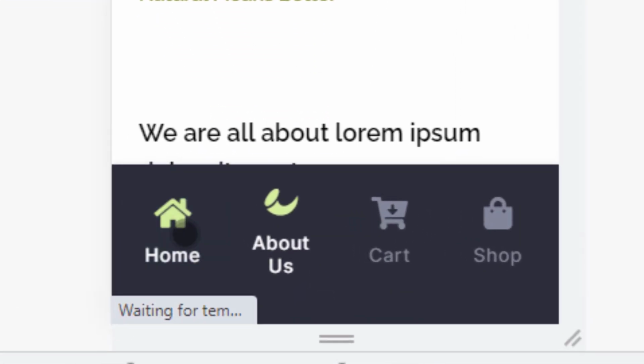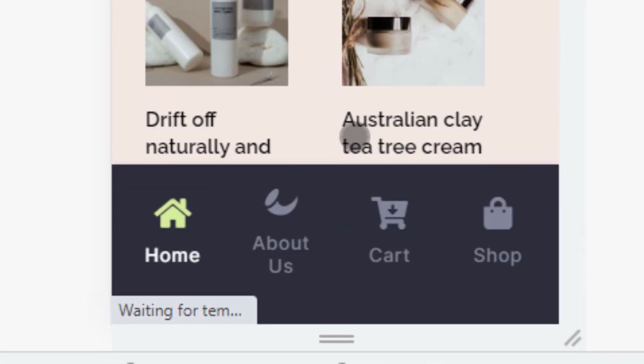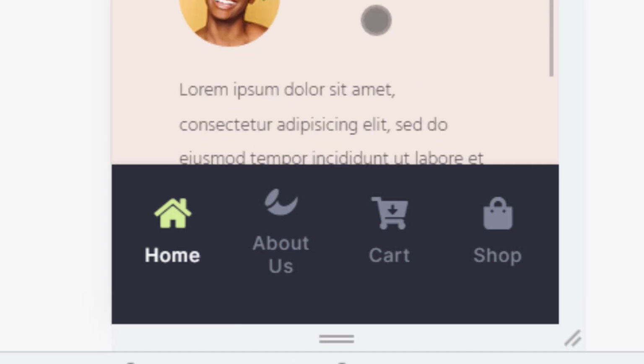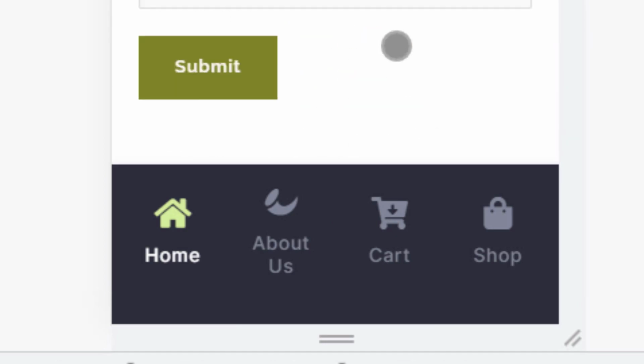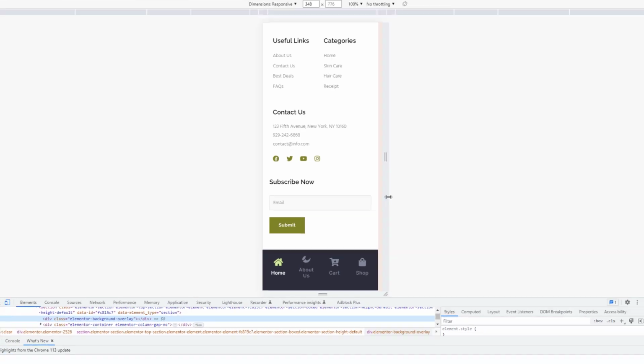As you can see, the sticky bottom mobile menu now appears and follows the scroll, providing easy navigation for your users. I will add this free plugin link in the video's description.